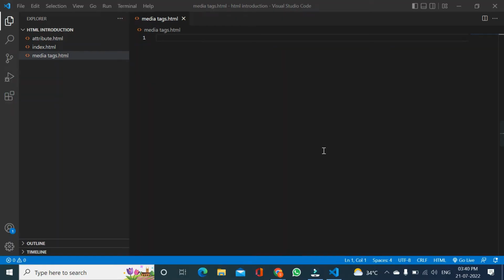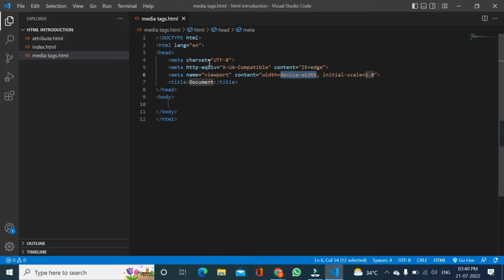Now I am in my Visual Studio Code and I have created a new file called mediatags.html. To write the boilerplate code, I will type the exclamation mark and hit tab. This piece of boilerplate code is generated from Emmet.